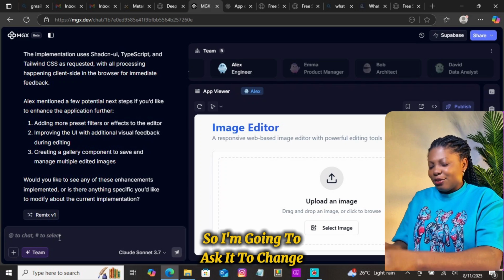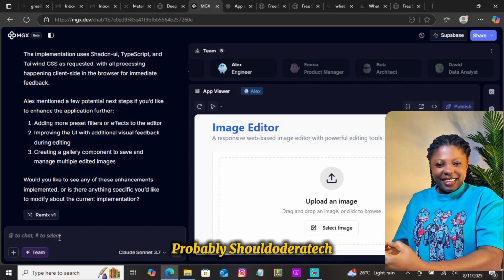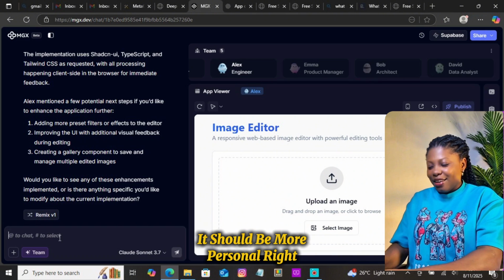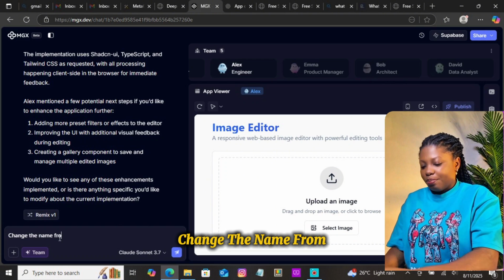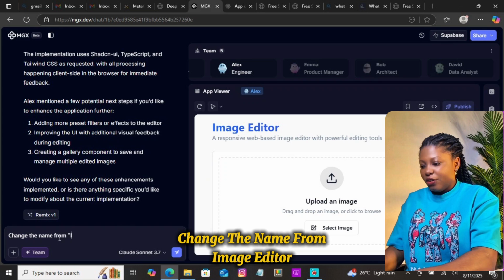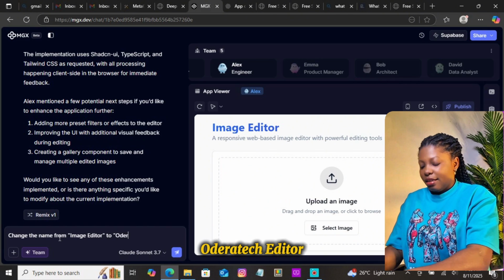So I'm going to ask it to change the name from Image Editor to probably Other Tech. It should be more personal, right? Change the name from Image Editor to Odera Tech Editor.